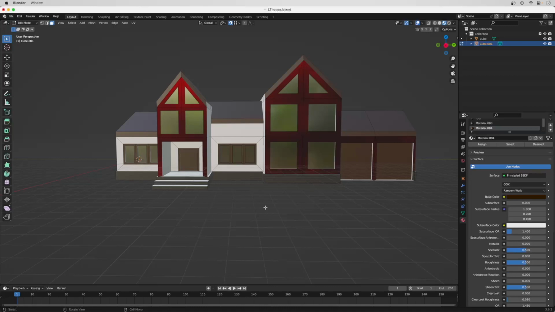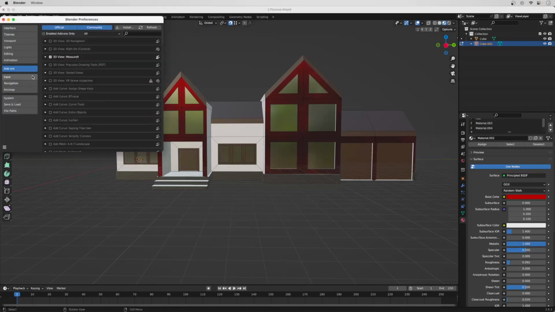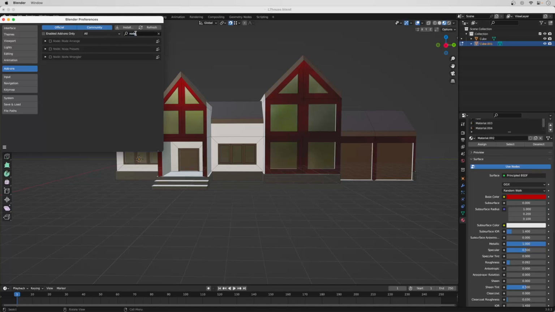Before going any further, we want to add a feature called Node Wrangler. I'll show you how to add features that already exist in Blender. So let me show you that. You need to click on Edit, go to Preferences, then go to Add-ons, then you can go to the Search, and I'm going to search Node. Now you can already see some options popping up. Now in one of them is the Node Wrangler. I'm going to check that.